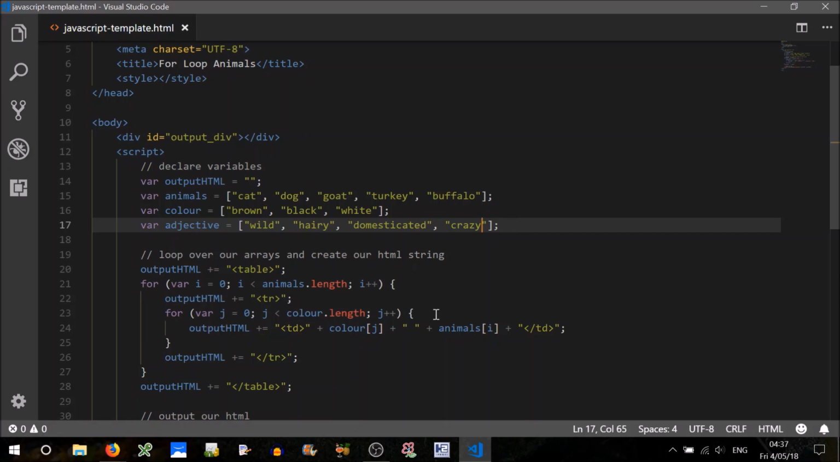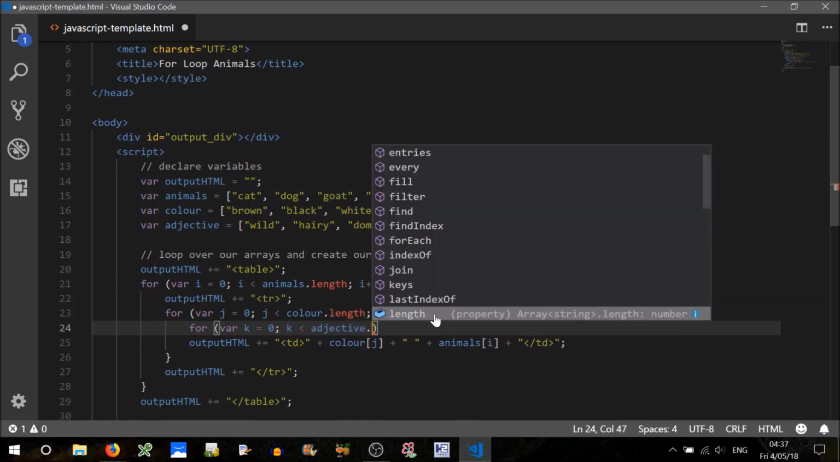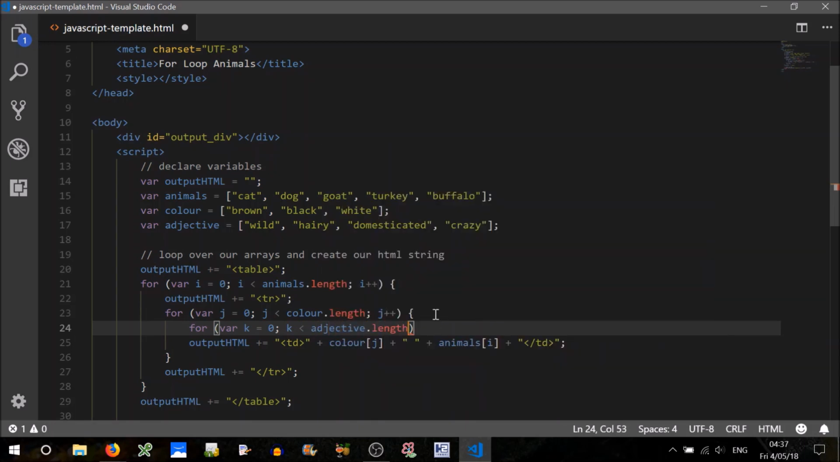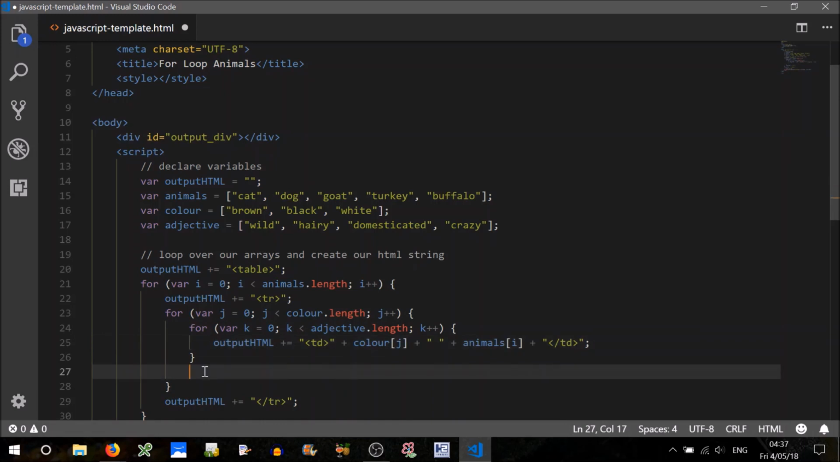Right. So again, we want to nest this, don't we? So for the, what letter do you think we should use? Well, just use the one after j. And it's going to be based on the adjective. So k is less than the adjective.length, the adjective array that is, k plus plus. Braces. Again, we want to put this inside the innermost for loop.